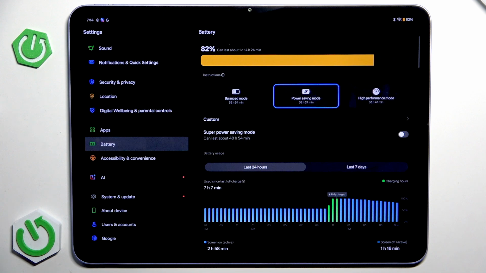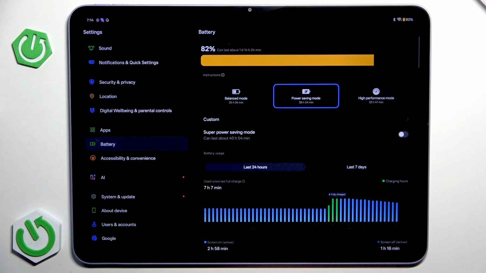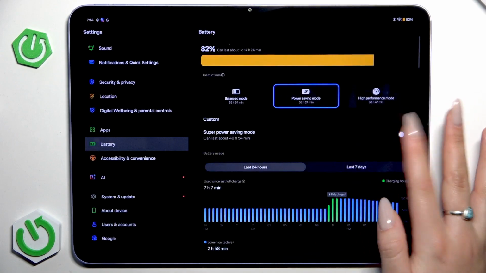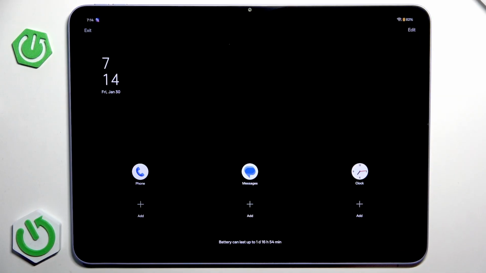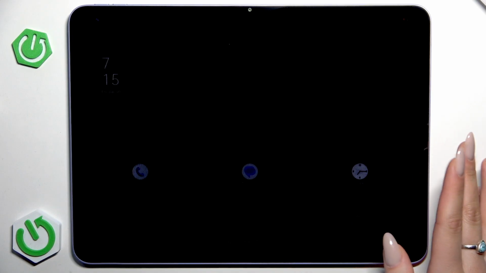And as well, you can see that you have super power saving mode that lasts even longer than a regular power saving mode. So let's enable it and see how it looks like. That's it. And as you can see, it says that battery can last up to 1 day, 16 hours and 54 seconds. That's really impressive.